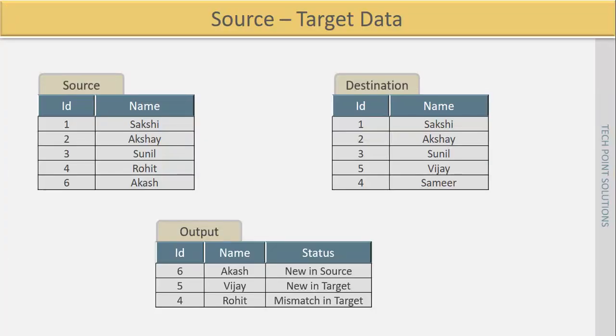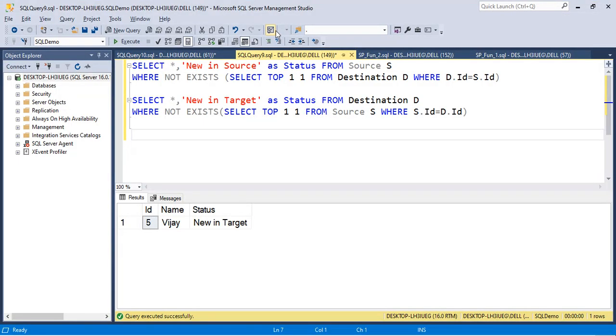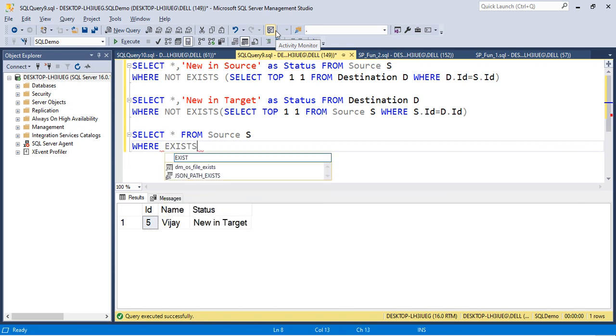And now let's find out what are the mismatch data in a target. Here we will use the same logic. Select star from source S where exists, because we are using exists here because we want to check the name as well. That is why we are taking only exists.